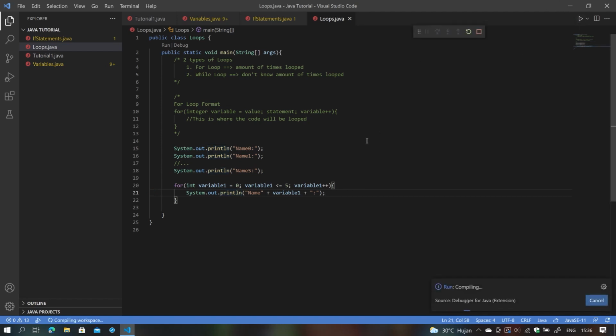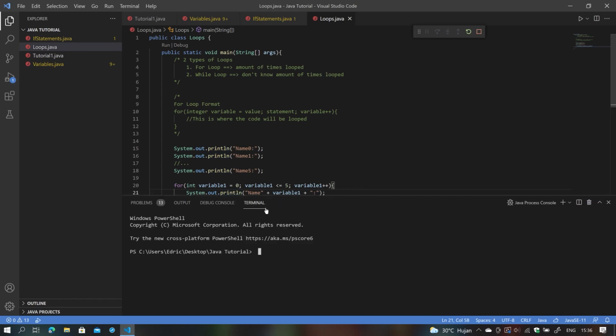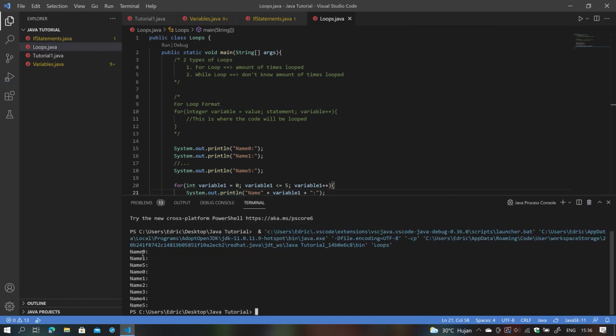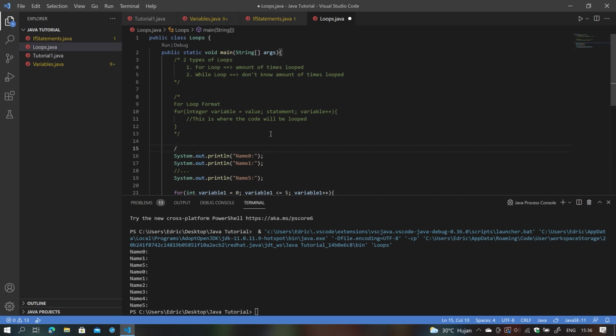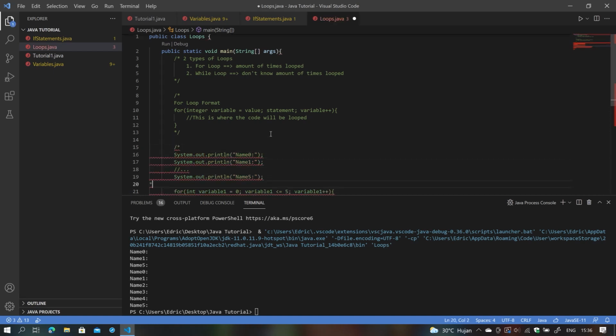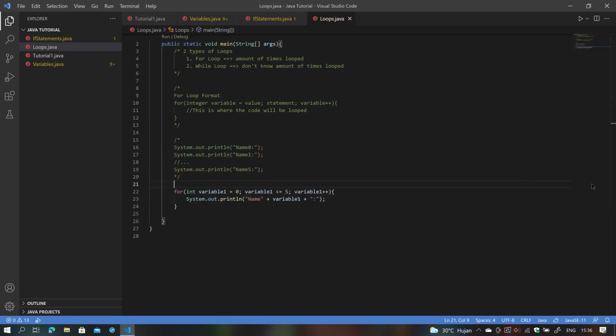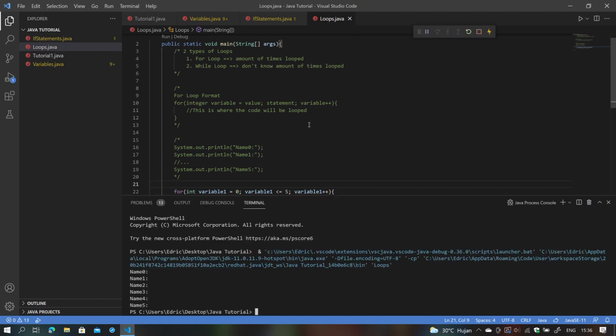And if we click run right now, we should get 0, 1, 2, 3, 4, 5. And that is the for loop essentially. Let me just comment this because you might get some confusion because of that. Let me kill the terminal, click on run again, and there you go. 0, 1, 2, 3, 4, 5.